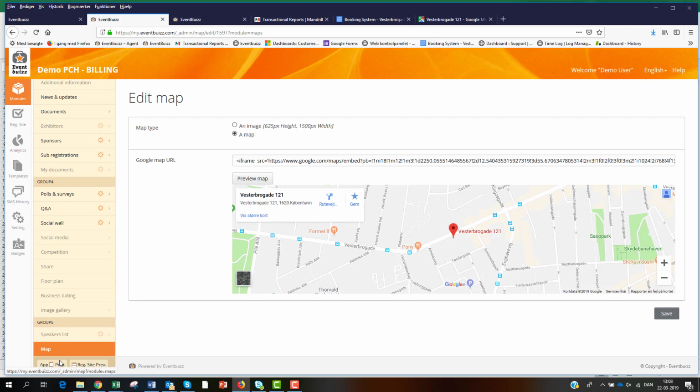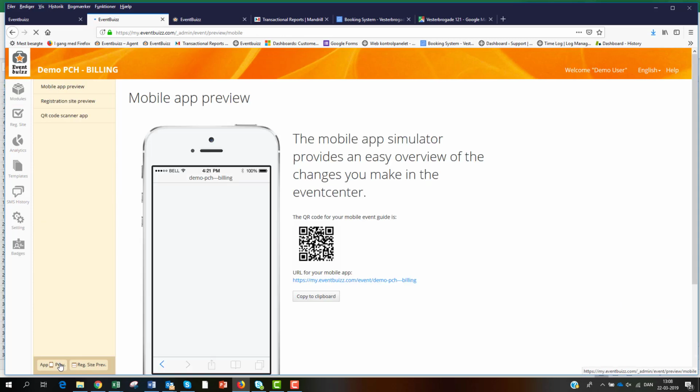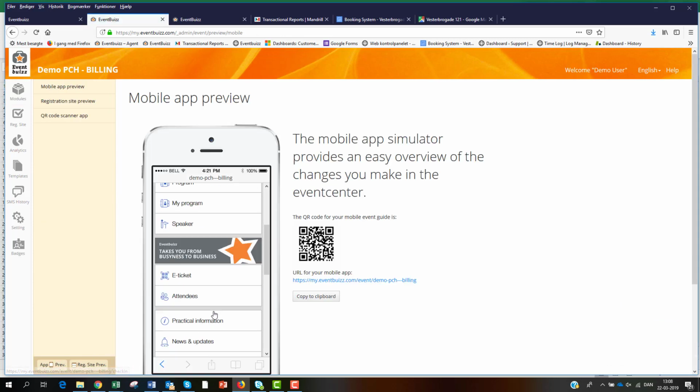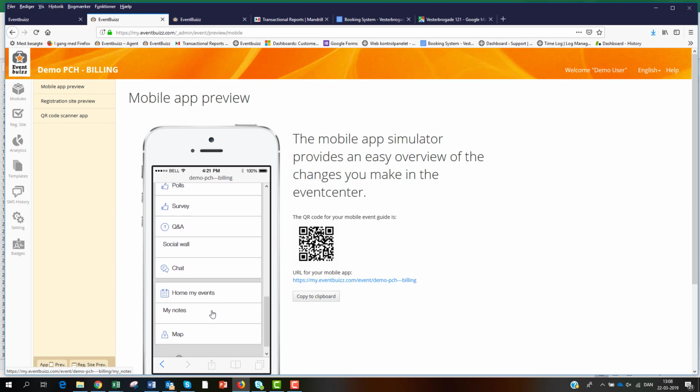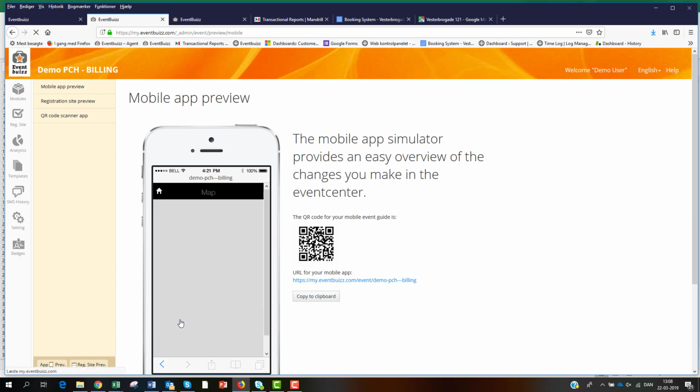Let's have a look at how it looks in the app. Scroll down and I click. And I can use this to navigate from, or add it in my car to the GPS or whatever, and then I can easily find the venue place.